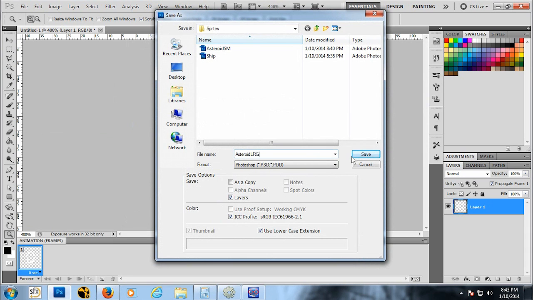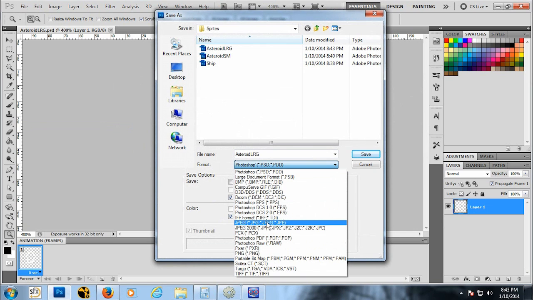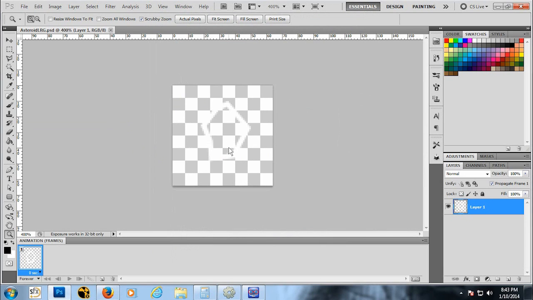LRG for large. Save. And the more of these you make, obviously, the more stuff you'll be able to put into your game, but right now we're going to keep it pretty simple, because this is going to be a fairly large build for our next game, time-wise anyways. So now we got our ship, our large asteroid, our small asteroid, and that's all we're going to need. Those are our elements that we've created ourselves that we're going to put into the game.